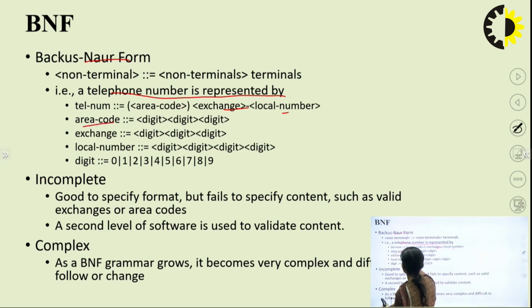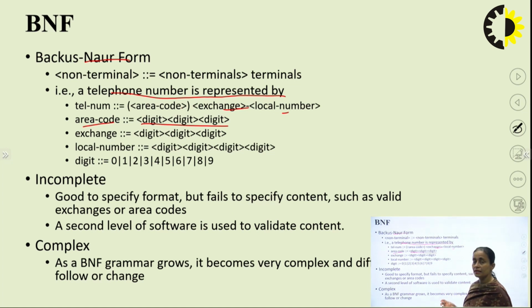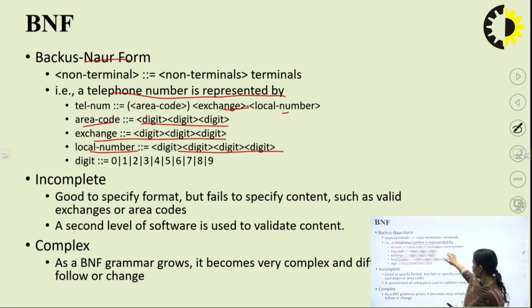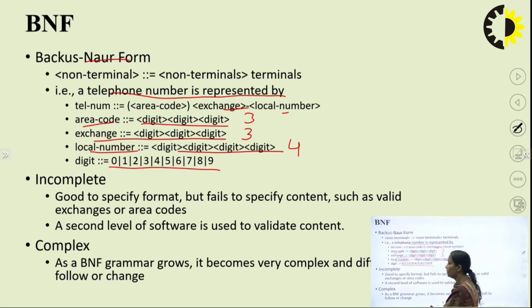It is a combination of digits. So here the basic entity is digit again. Then we break the exchange again. It is a combination of 3 digits because it is being broken. Then again the local number, it is a combination of 4 digits. So in this way the area code becomes 3 digits, then the next 3 digits are occupied by the exchange, and then 4 digits are occupied by the local number, where a digit can vary from 0 to 9. So in this way we have taken the example of a telephone number and written its BNF form.